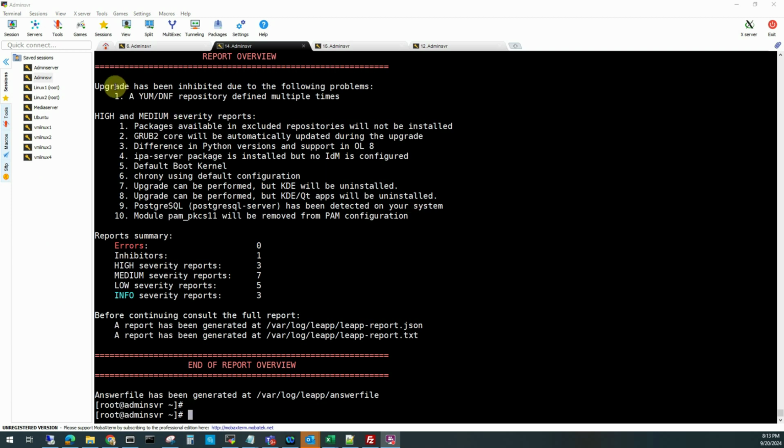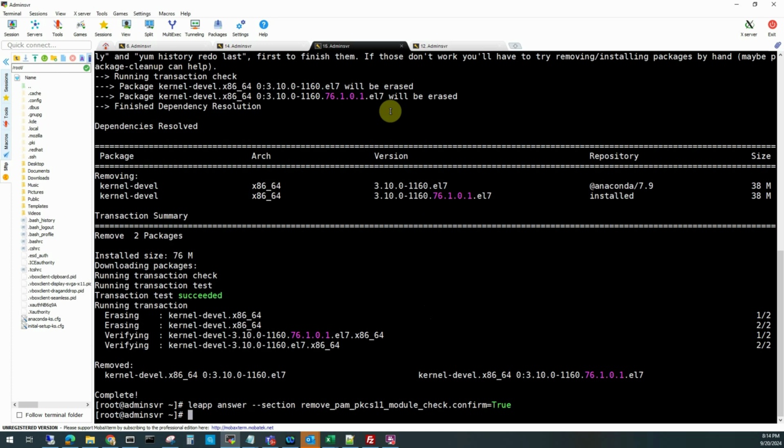And again, we can see at the top, there is one inhibitor which is saying upgrade has been inhibited due to the following problem, that is a YUM/DNF repository defined multiple times. And that is nothing but duplicate repository entries in the repository configuration. So to find out which are the repositories with duplicate entries, we will open the text file again. That is the text version of the report. So we'll go to the other SSH session and we will simply do a vi of the text file.